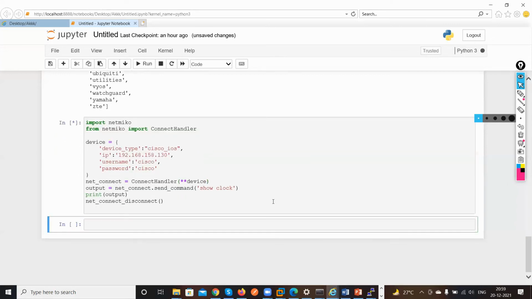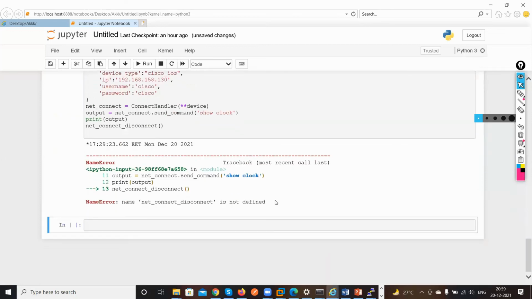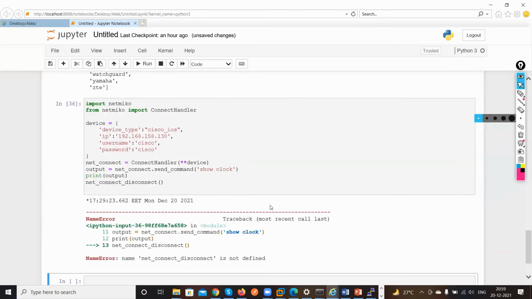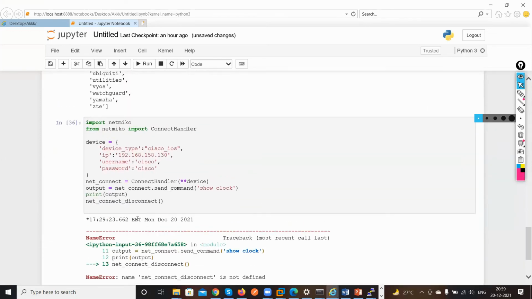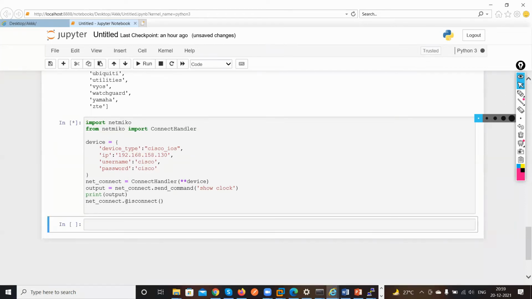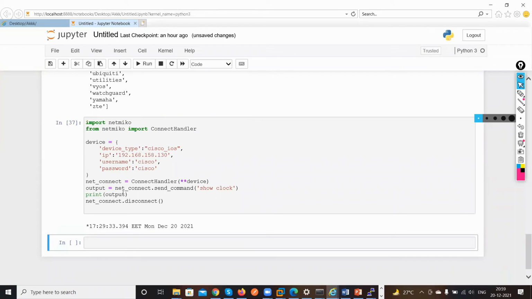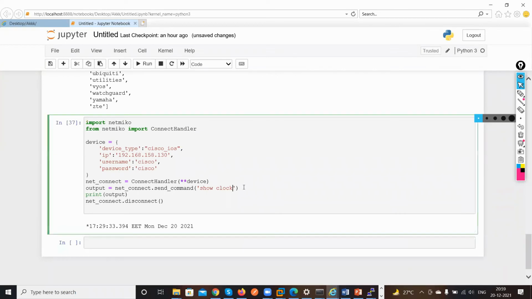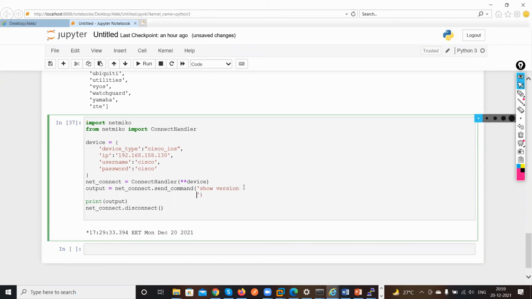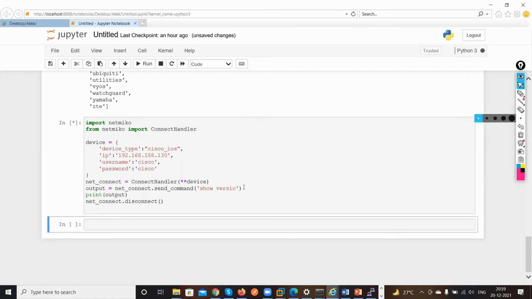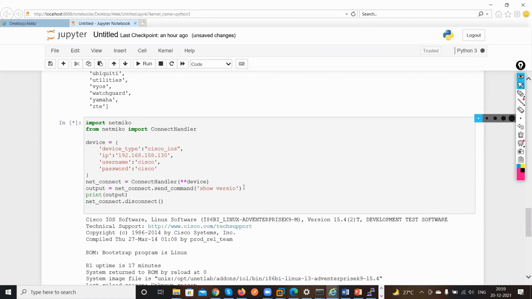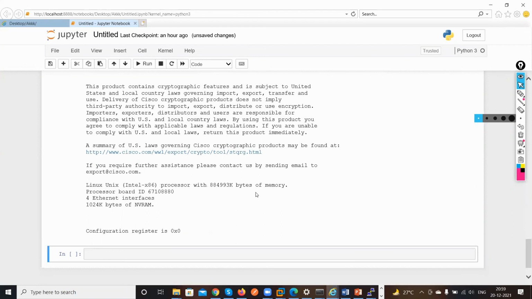Now if I run this, net connect disconnect, is it correct? We got the clock rate. Yeah. Just change the command. Show version. Can you say I'm getting the iOS version of my router? Yeah.